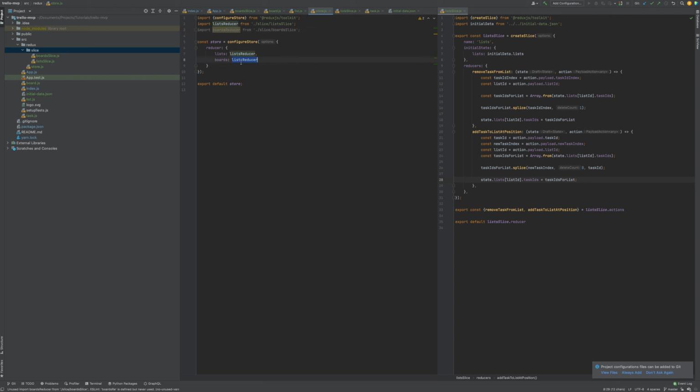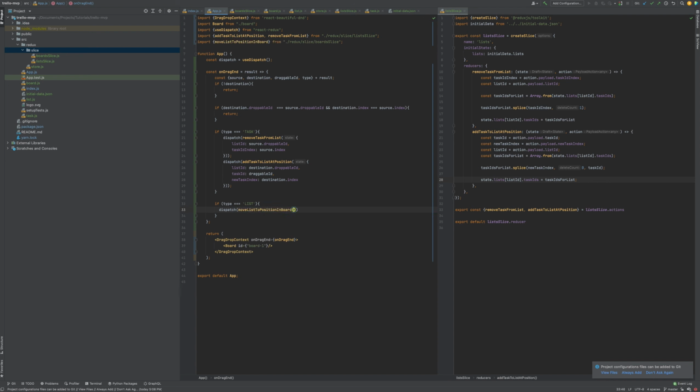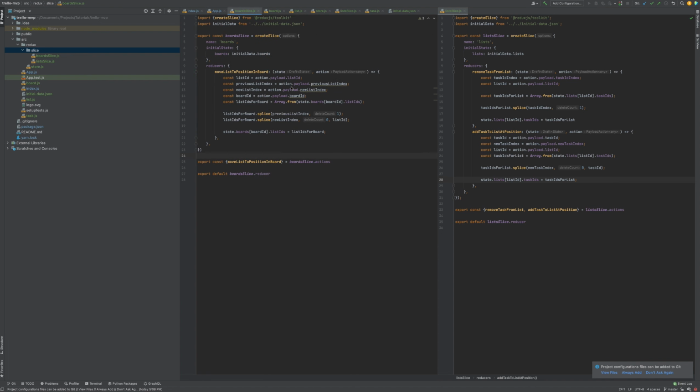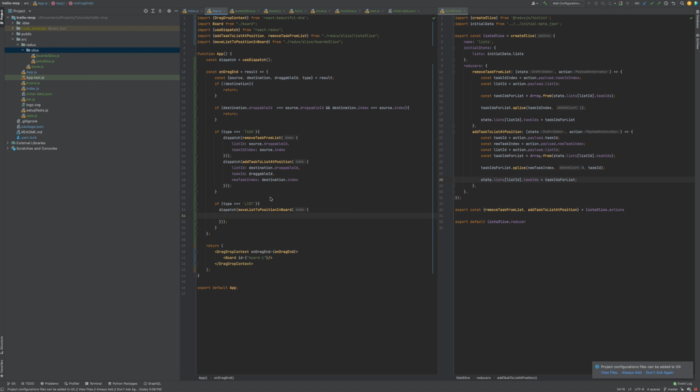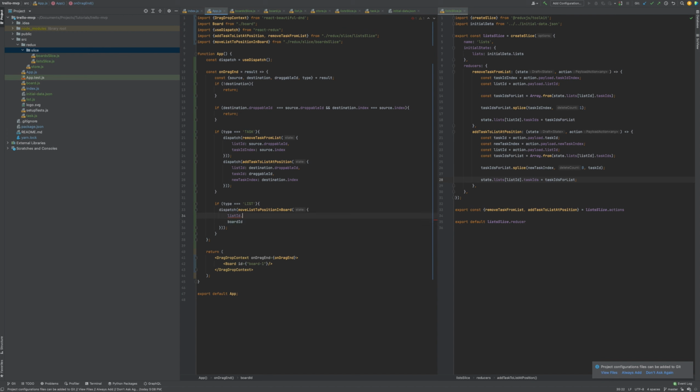Okay, now this is good. We can now go to app.js and say, hey, if it is list, just dispatch something different. Dispatch move. And we're going to add those items. We have the list ID. You have the previous, new, and board ID. So I'm going to add board ID, new, and previous.